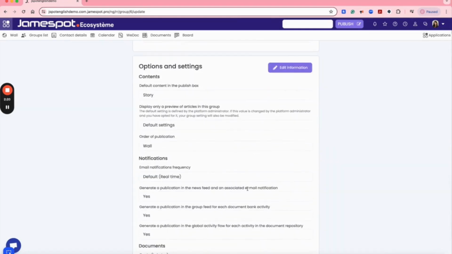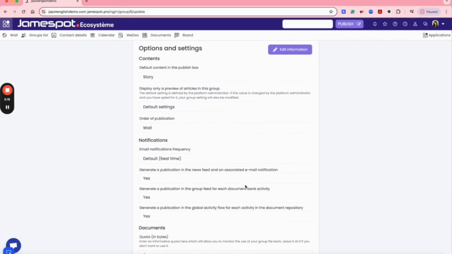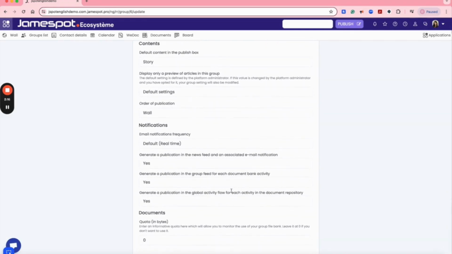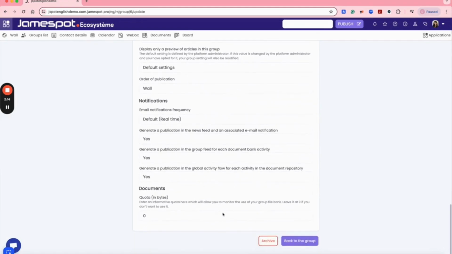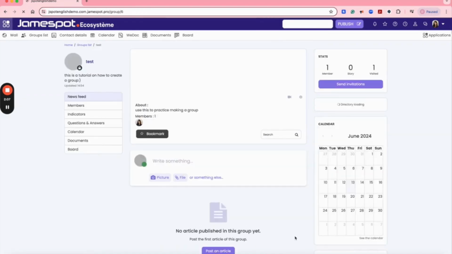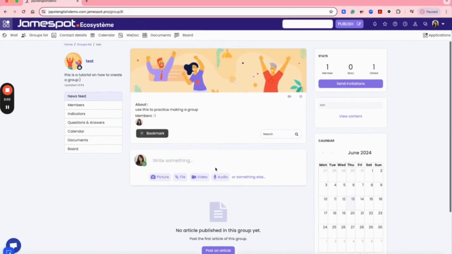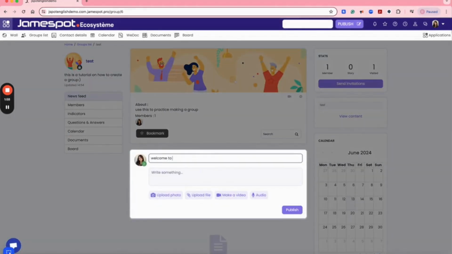The Options and Settings tabs concern settings that control the organization of content and alerts for the group and the activity in it. At the bottom of the page, you have the option to archive the group, which essentially retires it and removes it from user access. The other option is to click back to the group, and that just saves the settings and opens the group. Like I mentioned before, all content that is posted to your platform is posted to a group.